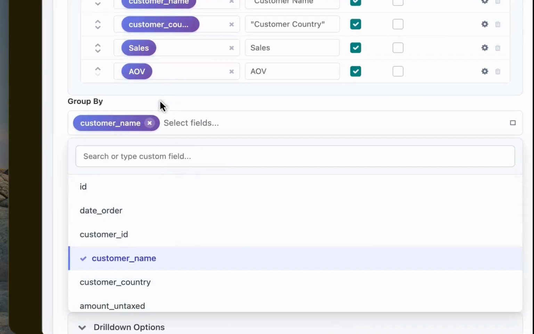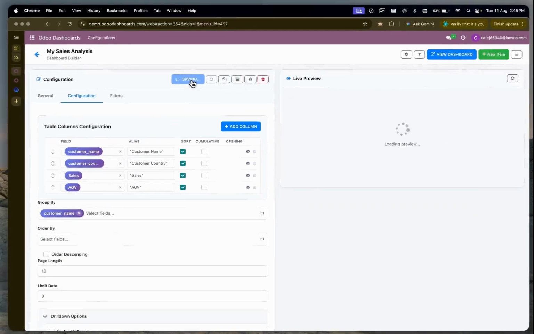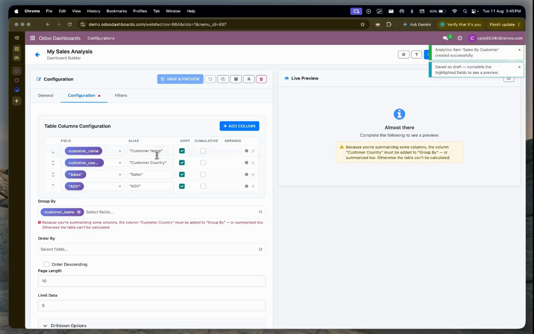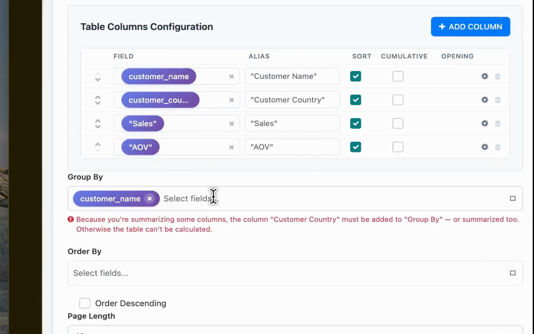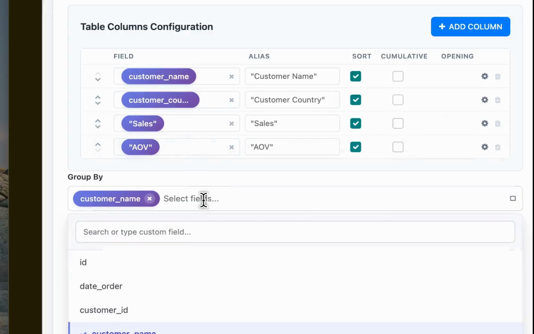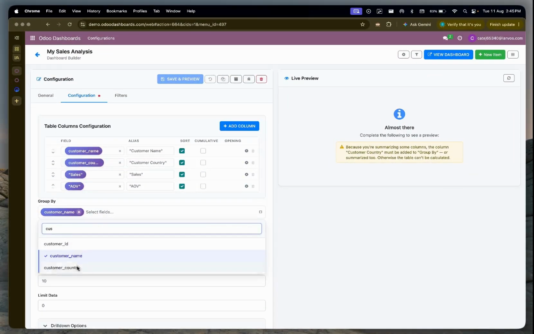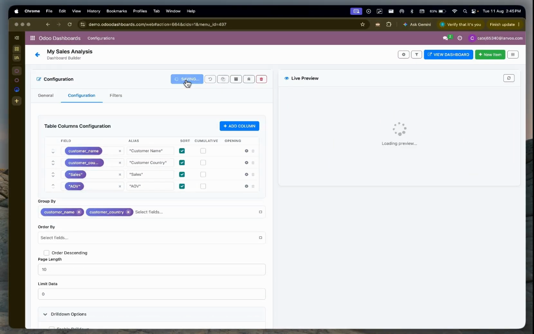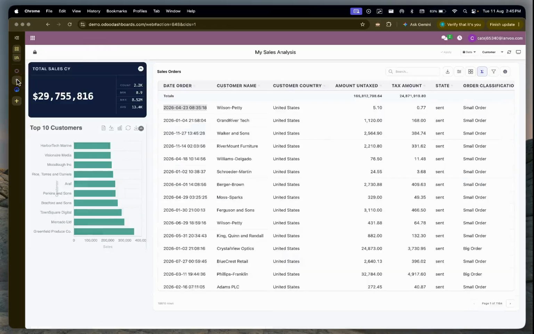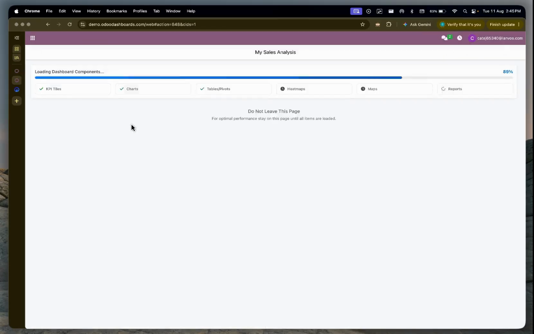So let's say I don't put customer country and save this. It's telling me that I need to add the customer country because we are aggregating some columns, so we need to group what's left. So I can call this customer country. Let's go ahead and visualize that on the dashboard.